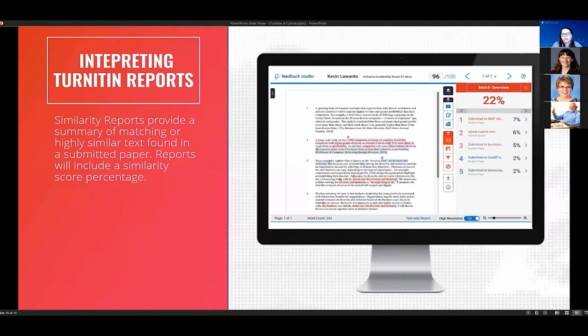In addition to this, you'd see the matches and all the different sources, and you can see the full text to compare it side by side with your student's text to discern whether or not it was a match. For the most part, that percentage is based on the word count. So in this paper that I have here on screen, 22% of the 343 words that were found in my paper were found to be similar to other resources or sources.